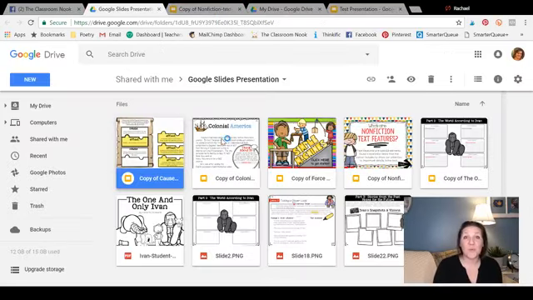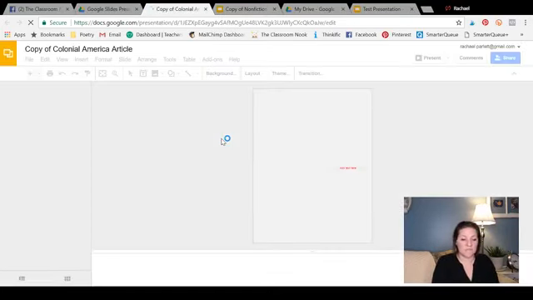Another way, if you really want to go paperless, if you want to make your classroom completely paperless, you can insert even articles that your students are reading.